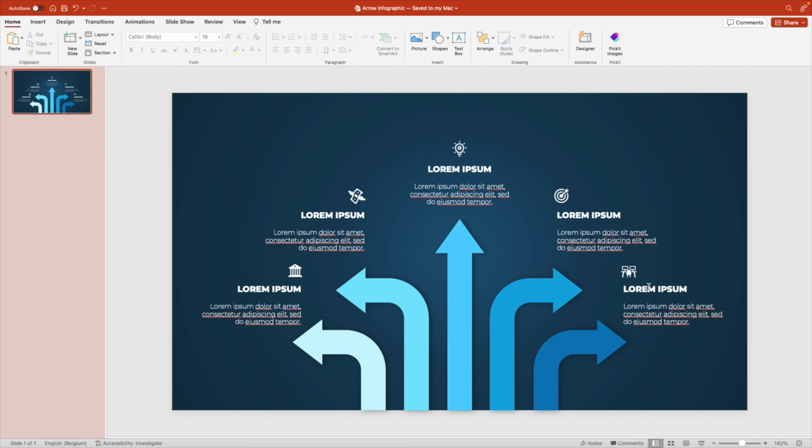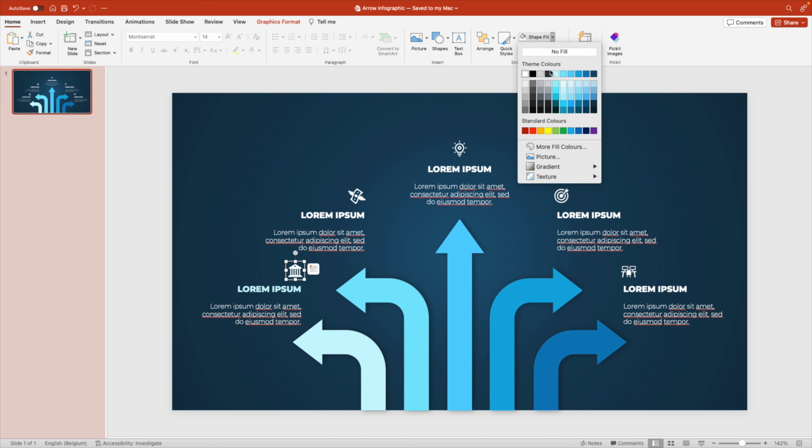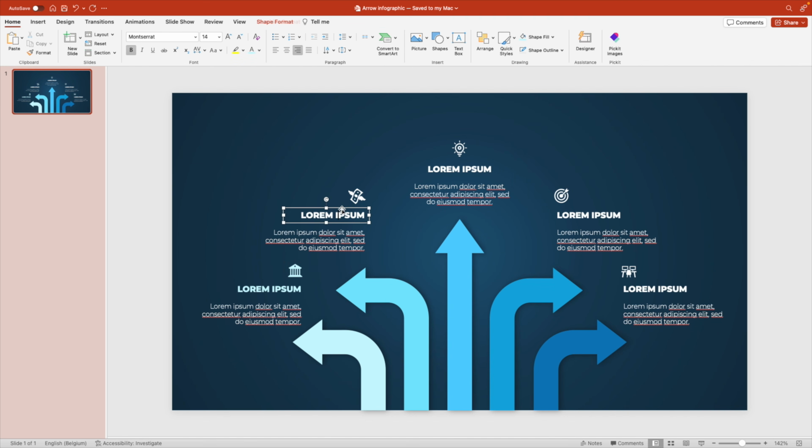Now as an extra step, you could also give the text and the icon the same color. So if you want, you select the text box and give that one the same color. Same with the icon. You could do the shape fill to match it with the arrow if you wanted. That is just an optional thing. Depends on the style that you're going for.